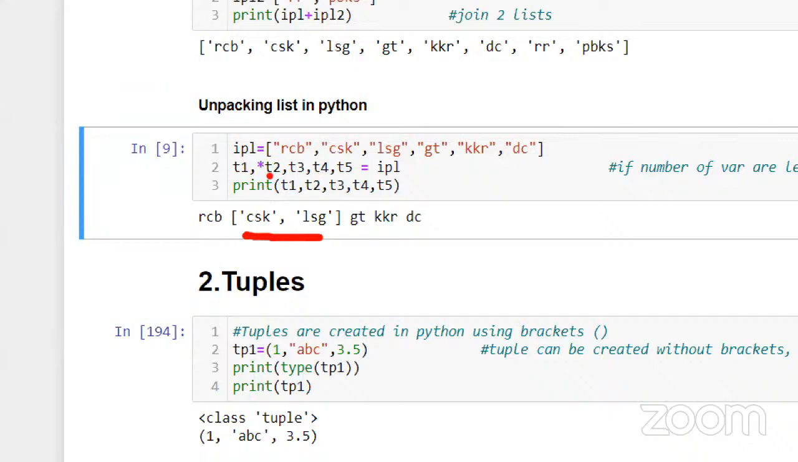So the compiler is very clever here. Before storing the remaining elements, it will check how many variables are there after T2. There are three variables. Now what smartly it is going to do is, it will check after RCB, there are so many elements, 1, 2, 3, 4, 5, right? Out of five, is there enough variable to store this data or not? It will check, correct? So obviously there are enough variables to store this data. So I can store GT, KKR, DC, right? So it is only taking the first two. Then these three things, it is going to store in T3, T4, T5.